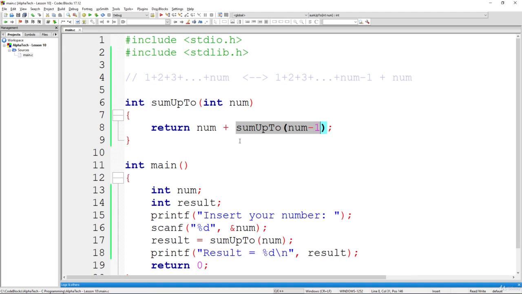It's kind of an infinite recursive function call. There is no stopping condition. We will just call it for sum up to 0, sum up to -1, sum up to -2, and so on. There is no end to it. The function will eventually not return anything because it will never reach a stopping condition. So that's why we are going to use our base case, okay?